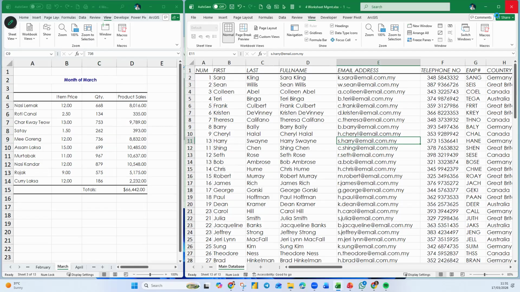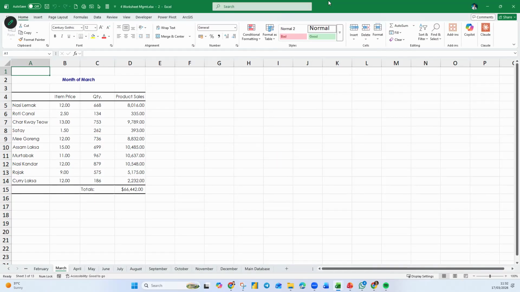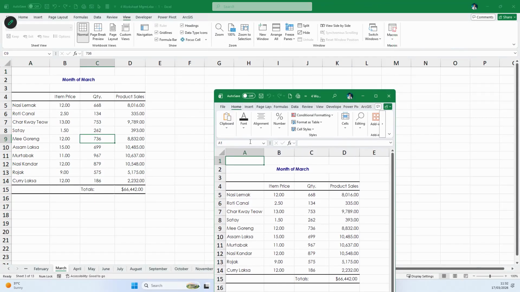Okay, let me do this again. Okay. So what do you need to do? Check how many worksheets you have. I only have one here for this file. So in order for me to arrange them, I need at least two, sorry, not two worksheets, two workbook windows. I need a window. So I go to this new window. After I click new window, you see, now I have two windows.